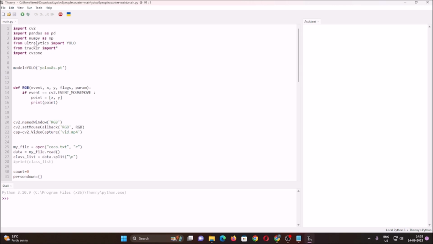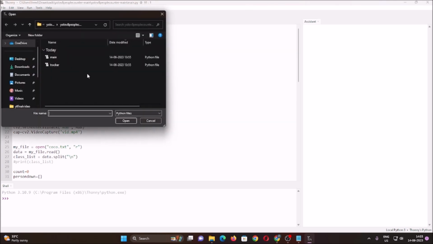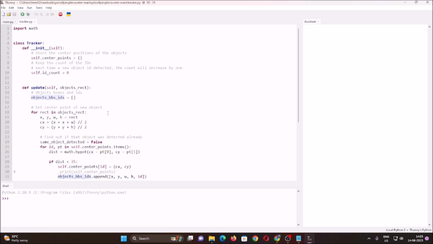So cvzone, this is the package which we are going to use. cv2, pandas as pd, numpy as np, then our main module, which is from ultralytics import YOLO, then the tracker file which I have already mentioned inside our repository. As you can see, this is the tracker file which we are going to use for tracking our object. Simple. So we need to call our tracker in our main.py.